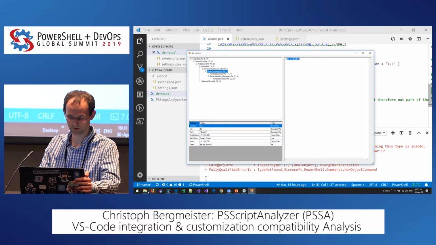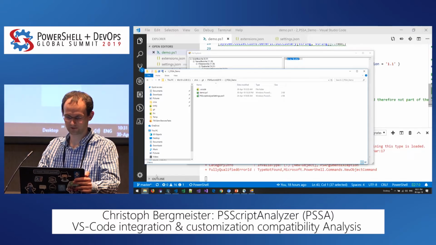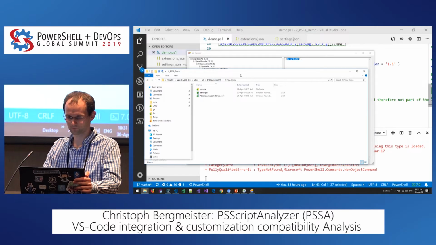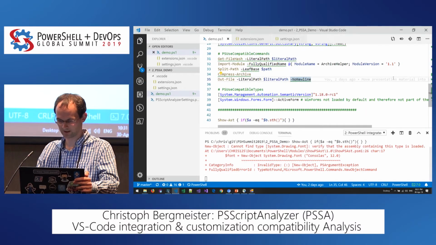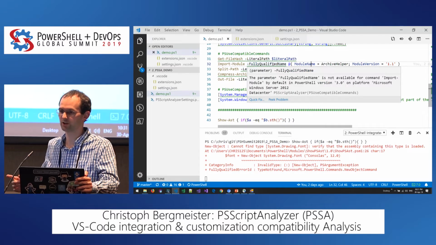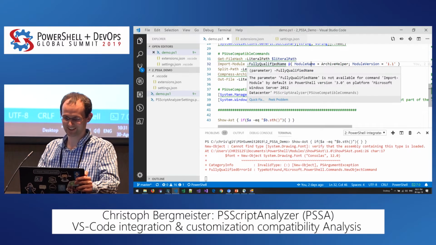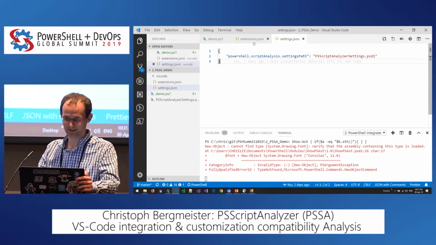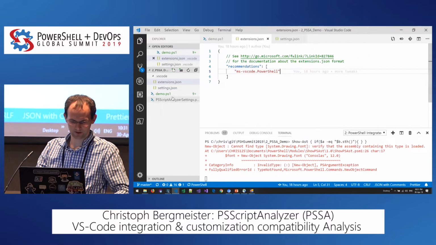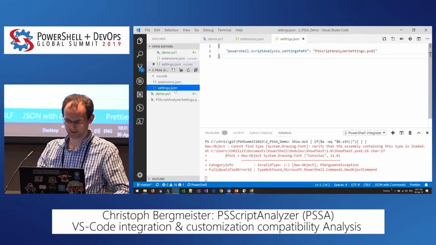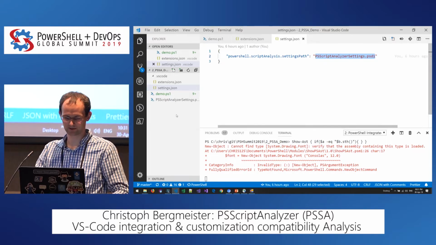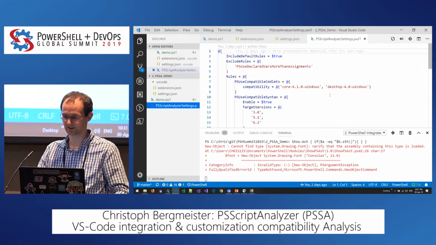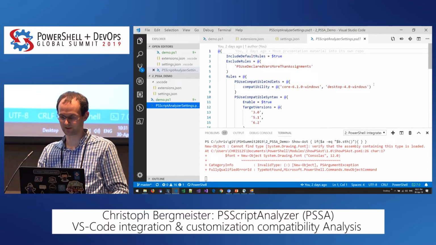So speaking of custom rules, let's maybe pause for a bit, because I think I forgot one thing. I was showing the compatibility rules, but I haven't shown you how to configure it. So sorry that I missed this out. Where's my settings JSON file? So I'm pointing to my script analyzer settings file. So let's have a look at this file. We've got much more in there now.